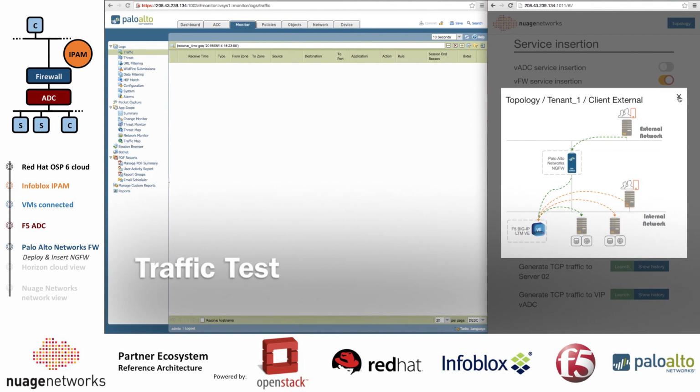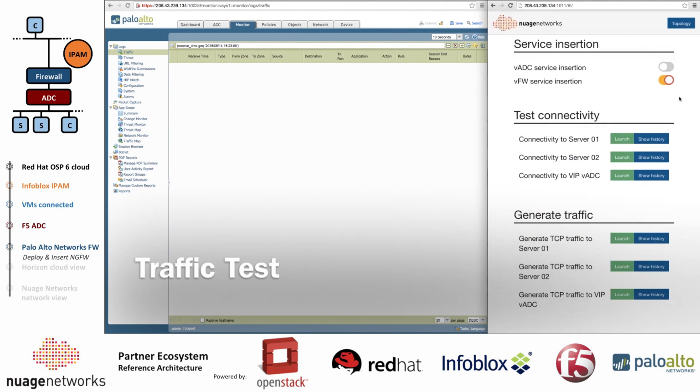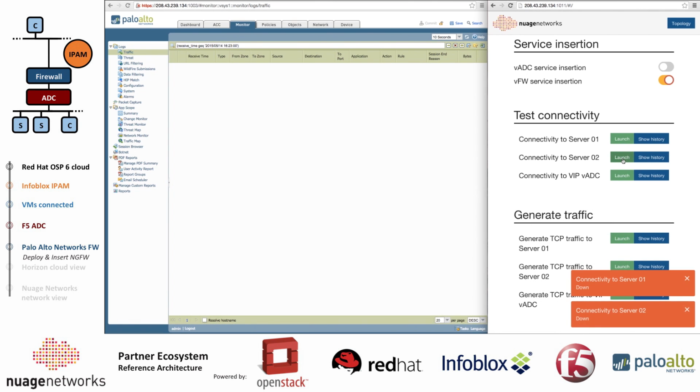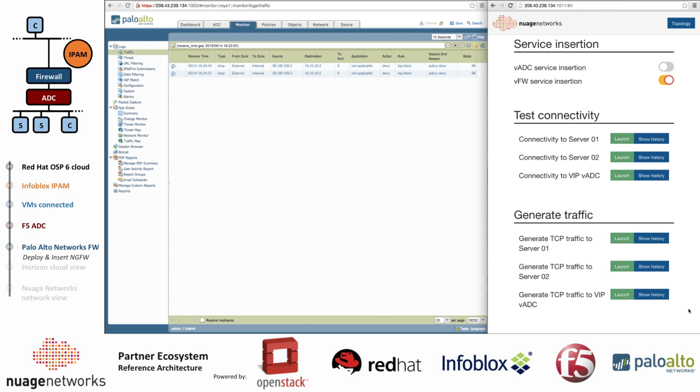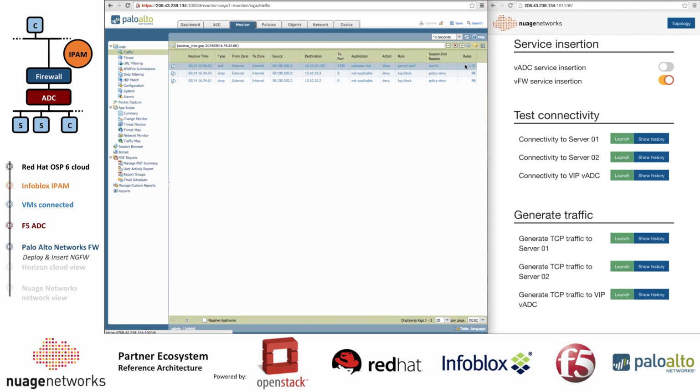We will now run a test, running traffic that will get denied from the external network to the internal servers, and you can see the ping was not allowed. And you can see the logs in the Palo Alto Networks firewall showing that. We will run an iPerf test to the VIP on the F5 load balancer, which has been allowed, and you can see that the traffic was successful, and that the Palo Alto Networks log showed that the traffic was allowed and did indeed pass.